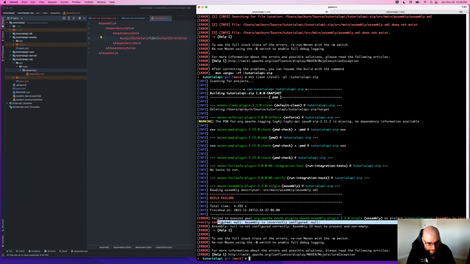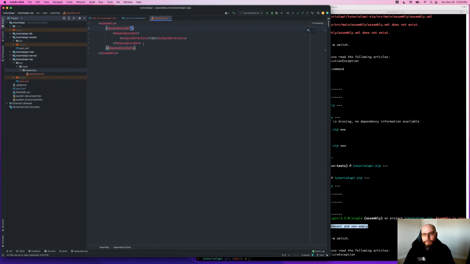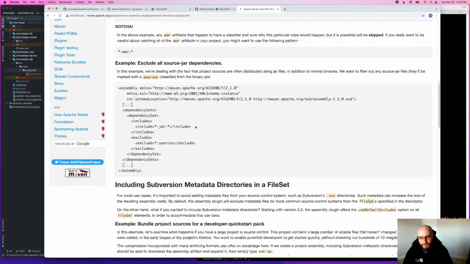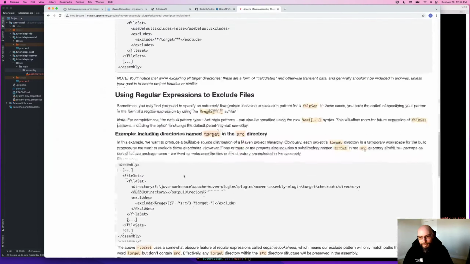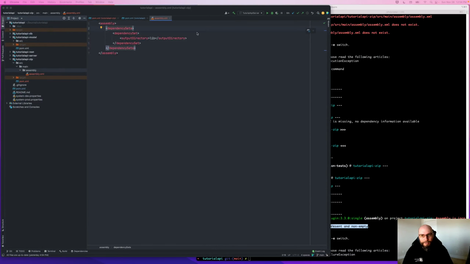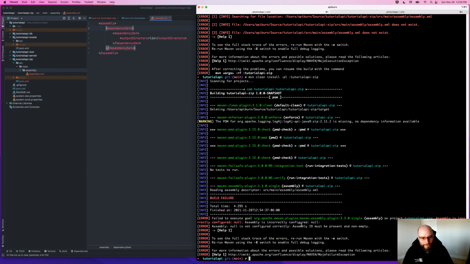Assembly is incorrectly configured: null. So the assembly ID must be present and non-empty. Something that I didn't copy-paste from over here is an ID. Presumably that's in this section. Let me scroll down and see if there are any other examples. There aren't any examples, so let me just make an assumption about what this error means.